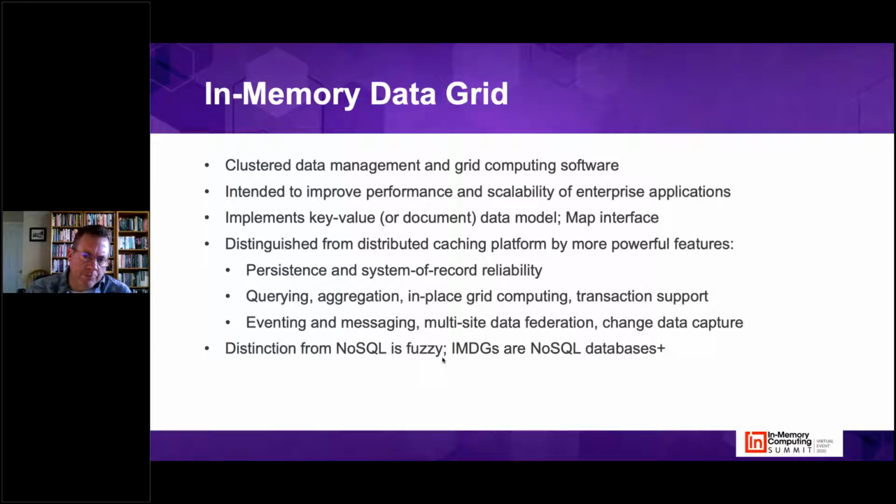And they tend to have some kind of transaction support capabilities. They also have eventing, a very rich event model, so you can listen to events and implement event-driven architectures. Some of them have a messaging system built in. Coherence does, with all the familiar concepts of subscriptions and topics and so on. They may have multi-site data federation for geographic proximity or disaster recovery. And they may have a change data capture mechanism. I saw another talk at the In-Memory Computing Summit about this, I think from Hazelcast. Coherence has it as well.